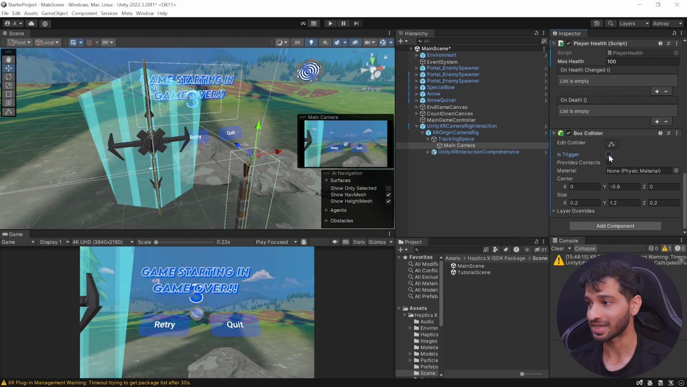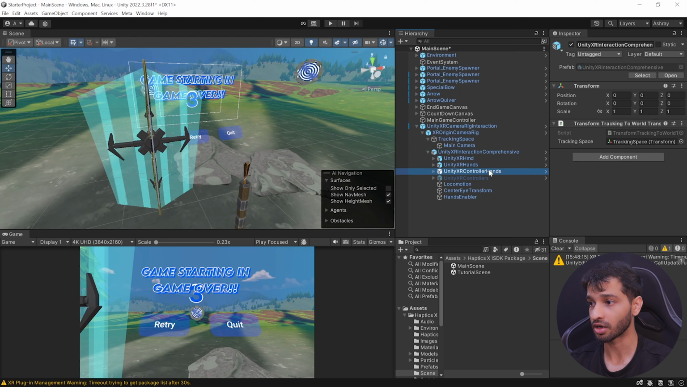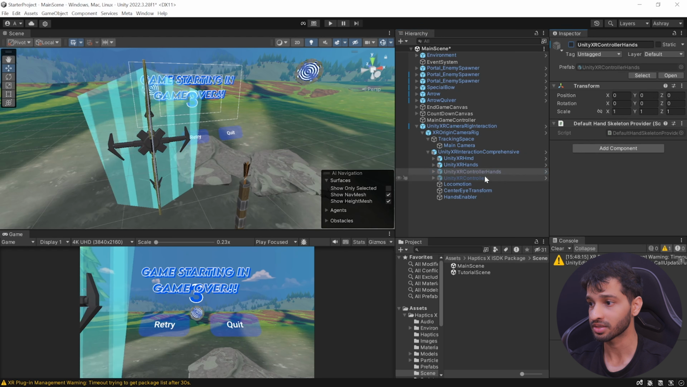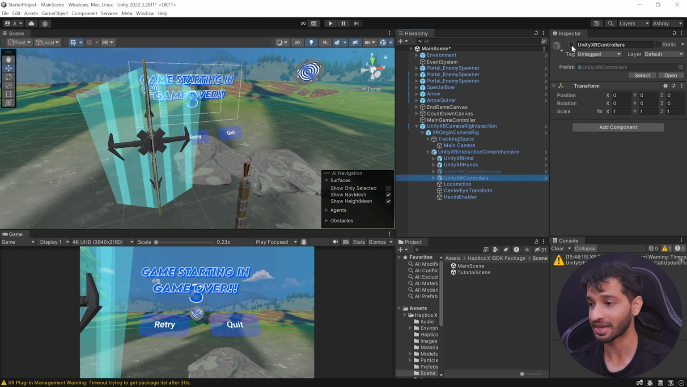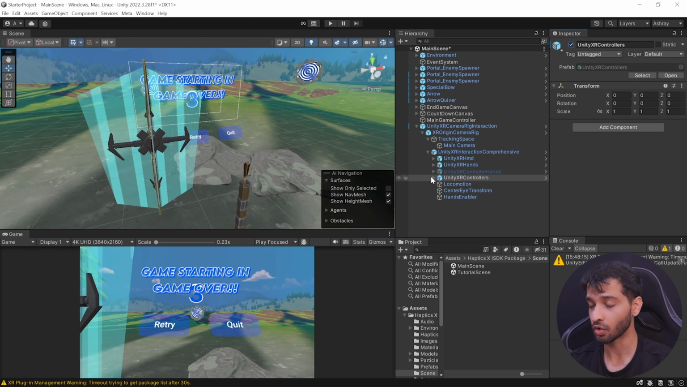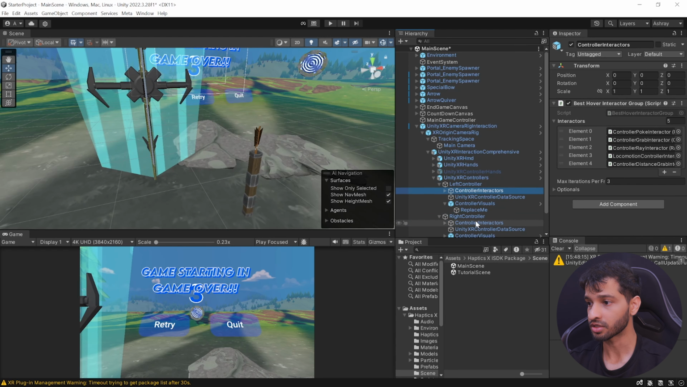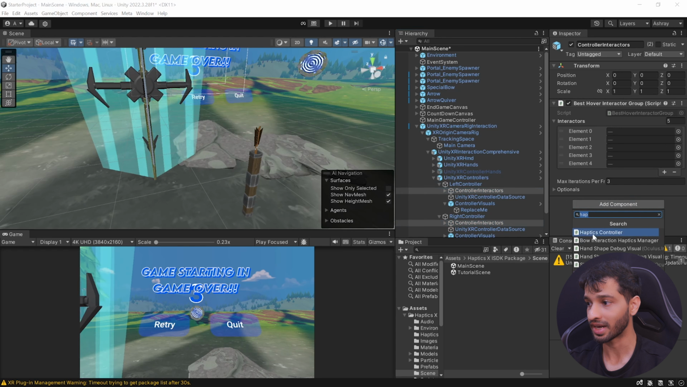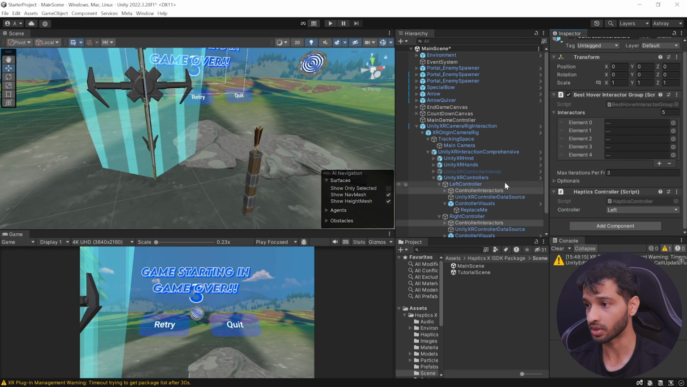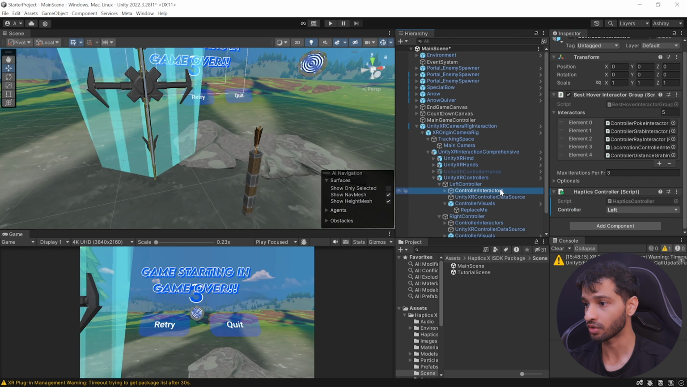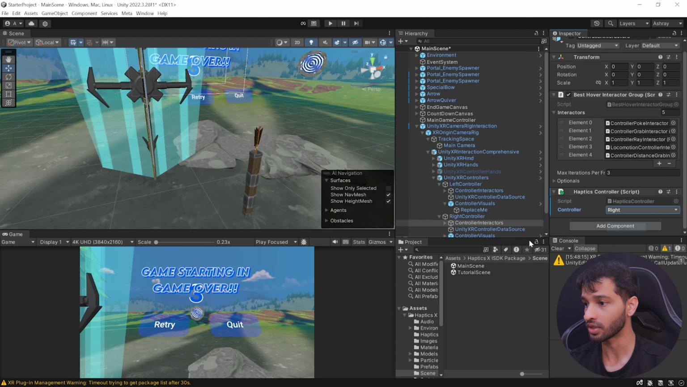Then open the child objects of Unity XR Interaction Comprehensive, select XR Controller Hands, disable it, select Unity XR Controllers and enable this. Now if you open this prefab, you will see that under left and right controllers, there are control visuals. Right now there's just a sphere. Now you can replace it with any model of your choice. Then select the controller interactors of both left and right controllers and add the haptic controller component to this. Make sure that this is left for the left controller and right for the right controller.